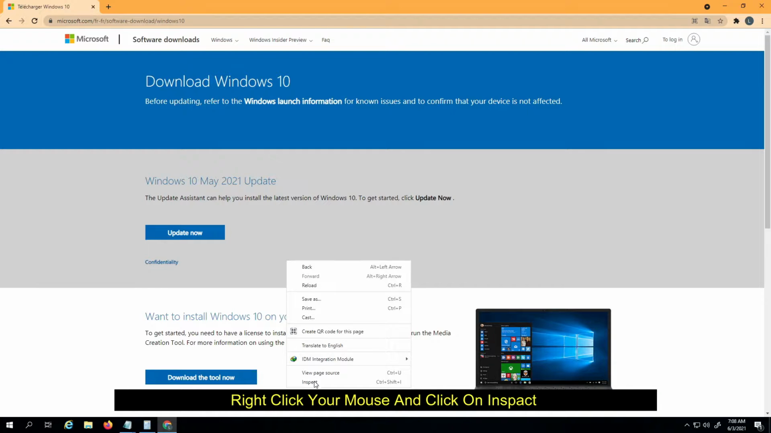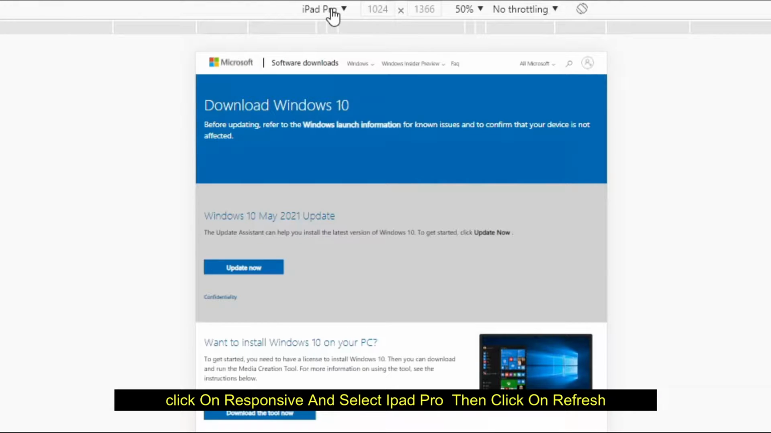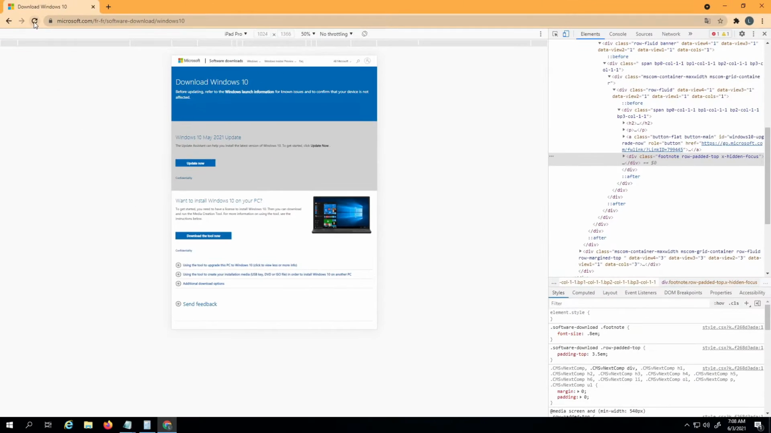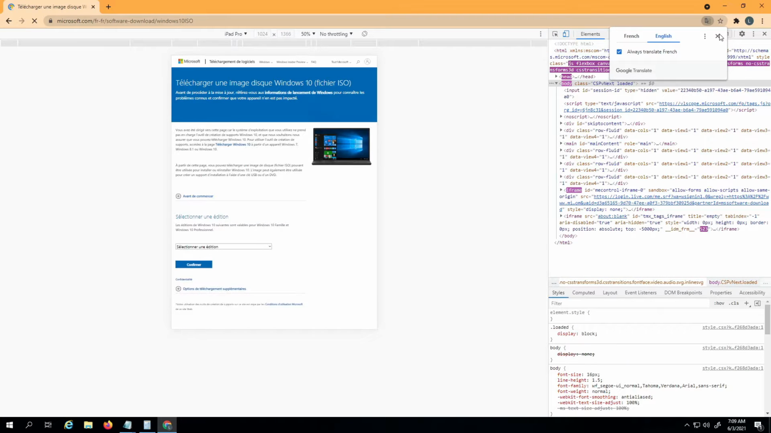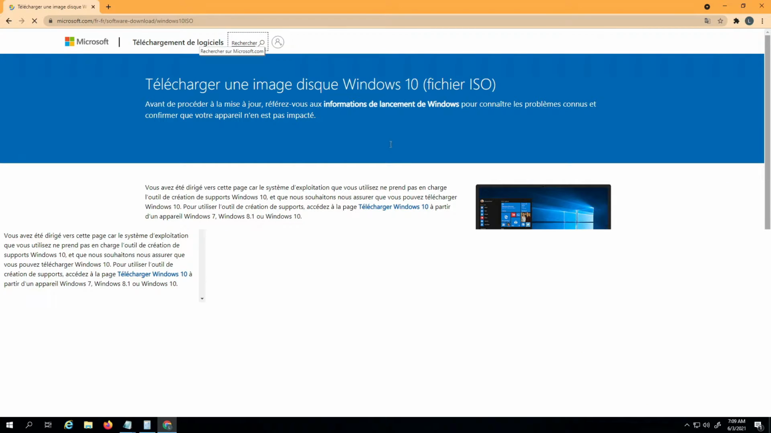Right-click your mouse and click on Inspect. Click on Responsive and select iPad Pro. Then click on Refresh. Press F12 or close the Inspect frame.